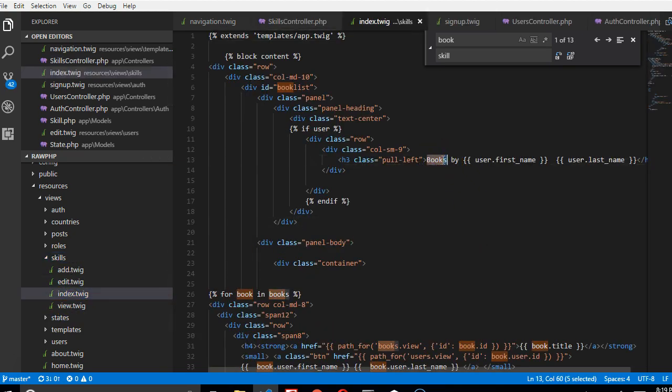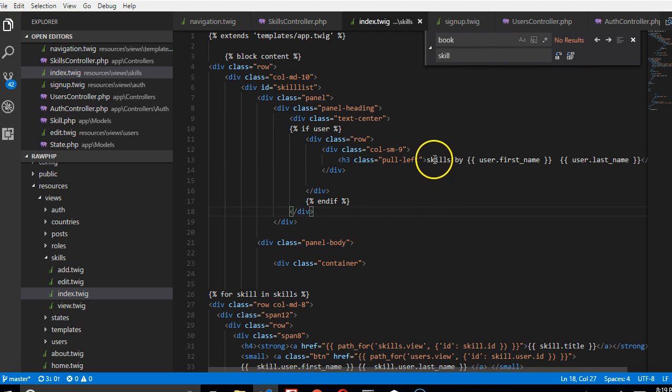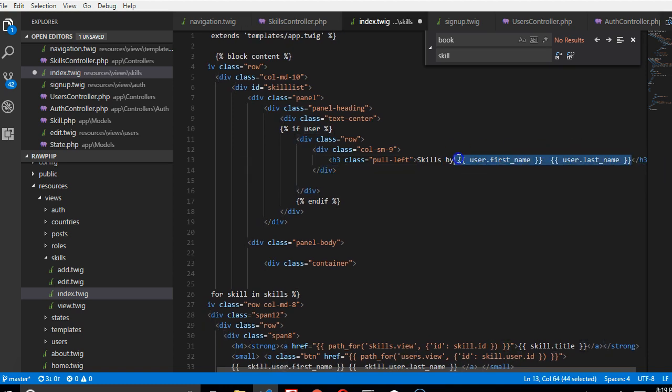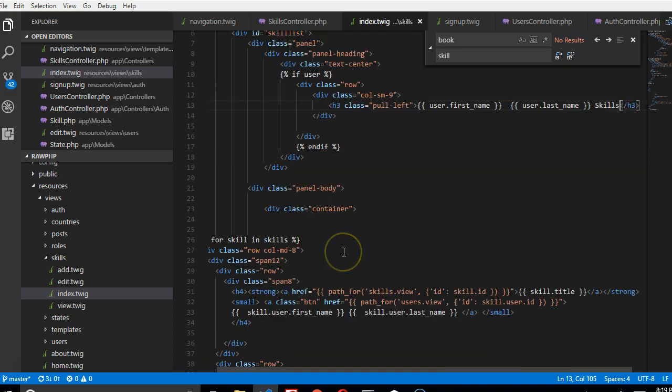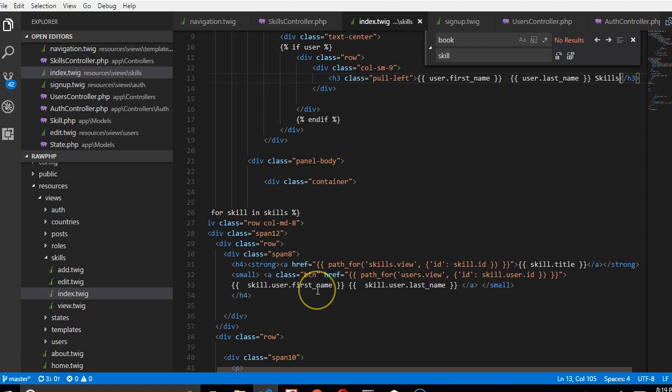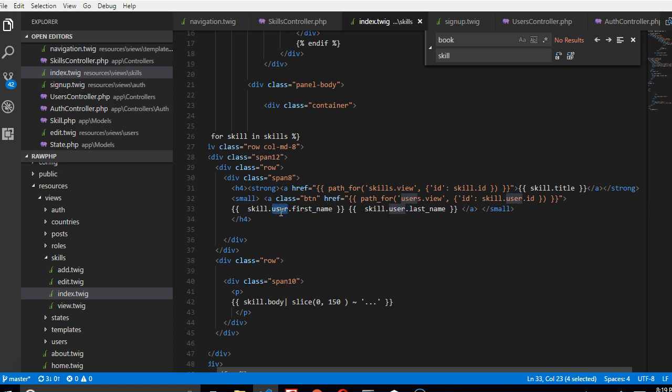So all occurrences of books, book, we change it to skill, and that will solve a lot of problems for us. Now that is done, we are going to change this to capital skill. Okay, we can just say skills. So we just say these guys skills. Okay, that's pretty much cool. And then we have list of skill that we are putting here, and we're going to delete this small aspect of the whole thing.